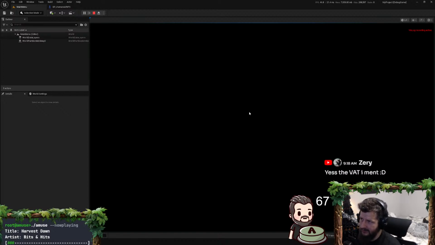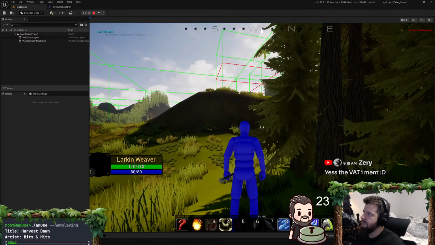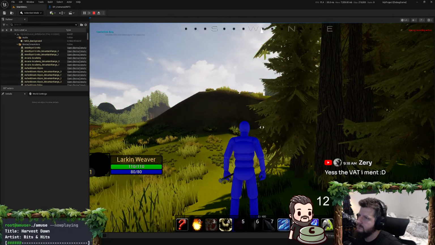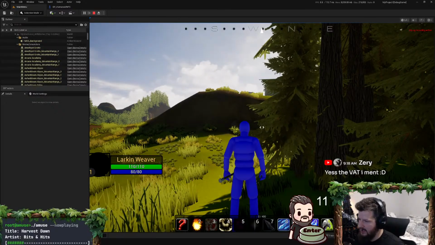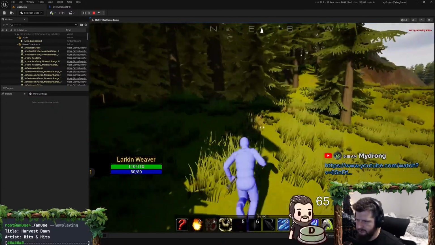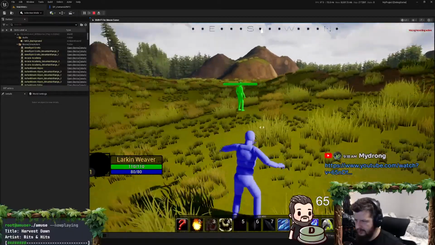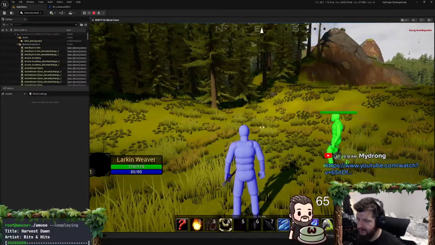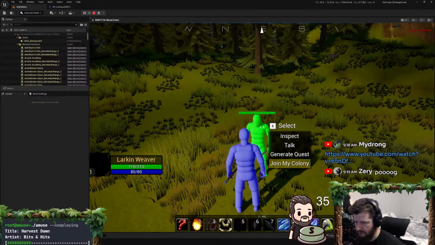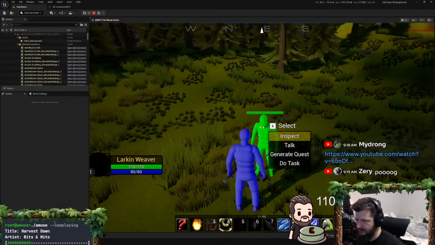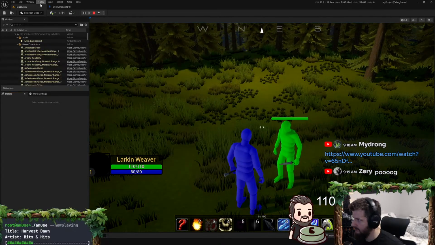Oh, the VAT. Okay, I actually can give you something for that. There you go. He's got a couple videos on it, so look at his channel. After you watch that one, look at his channel for the other ones. But yeah, that would be what I followed to do the Vertex animated textures. Okay, join my colony. Yeah, let me get the vlogger going.